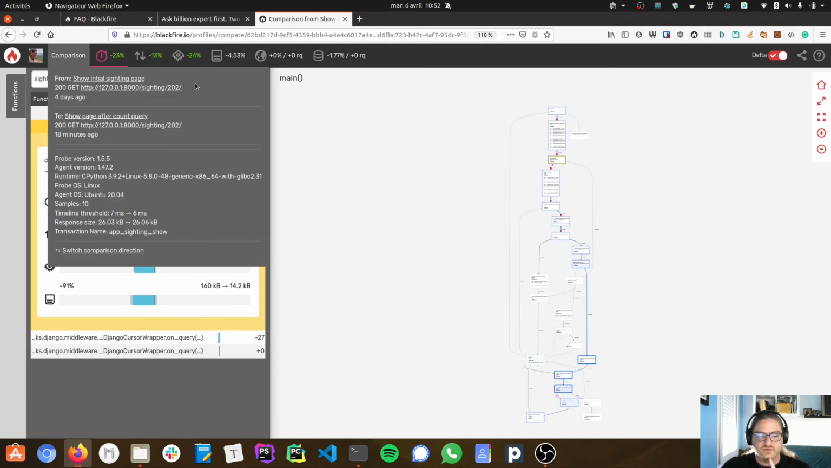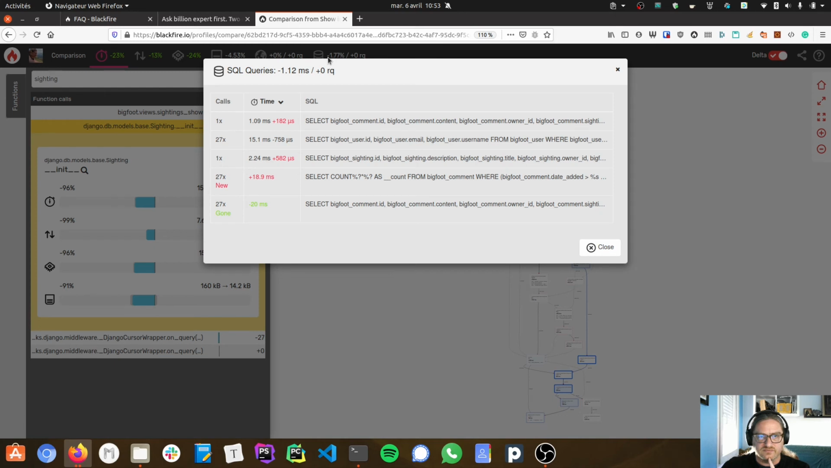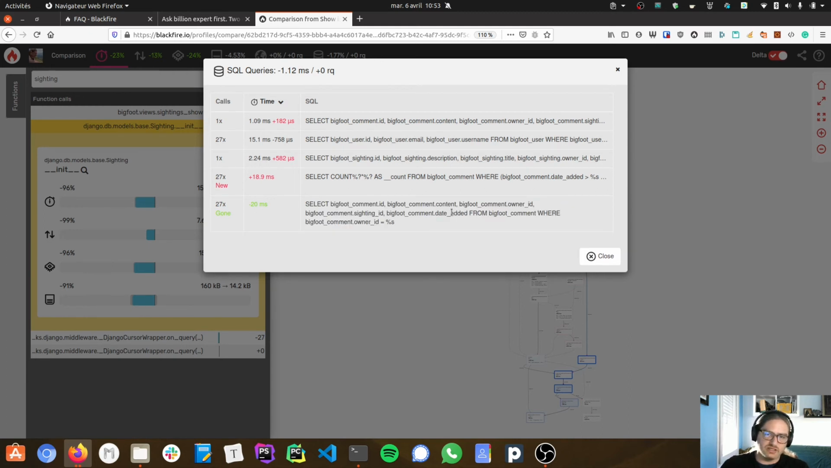But okay, wait a second. On the top, one of the items is called SQL Queries. Let's click on it. Oh, yeah. The total query time is less than before. Less by 1.2 milliseconds. That's negligible. We removed 27 queries, but added 27 ones. Obviously we removed the big query, getting everything, and replaced it by a simple count. Is that a problem? No, probably not. This change overall was good.